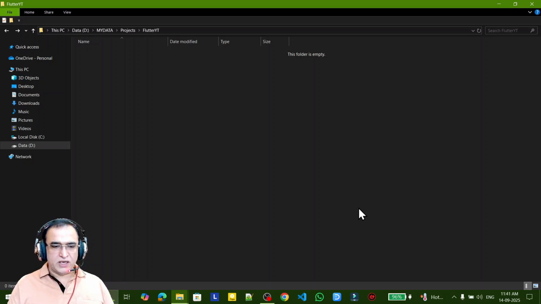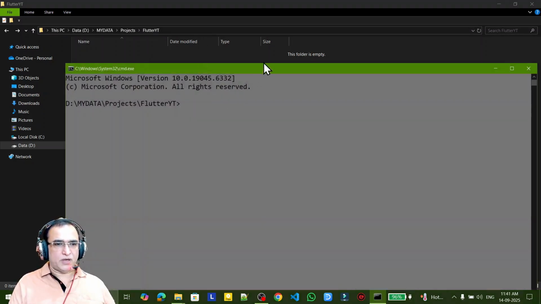So I will tell you how to use the Flutter create command to create a project and how to open this created application in VS Code or Android Studio. This is the same folder. I have deleted all the previous demo 1, demo 2 applications from here. So here I need to open CMD first of all. I am opening the command prompt in this folder.